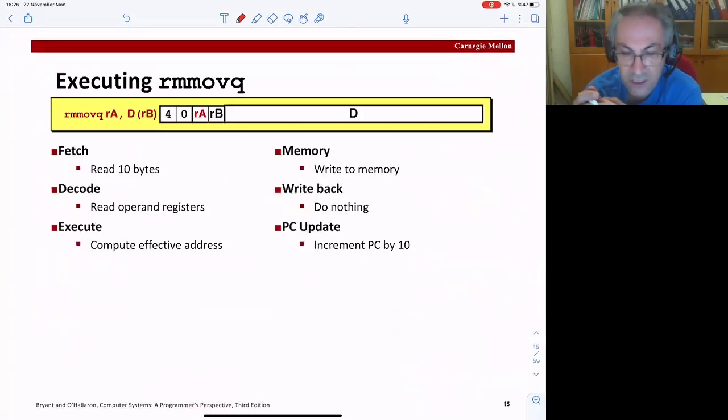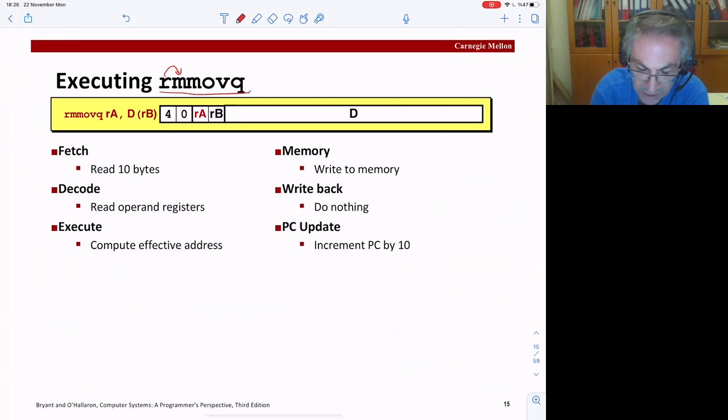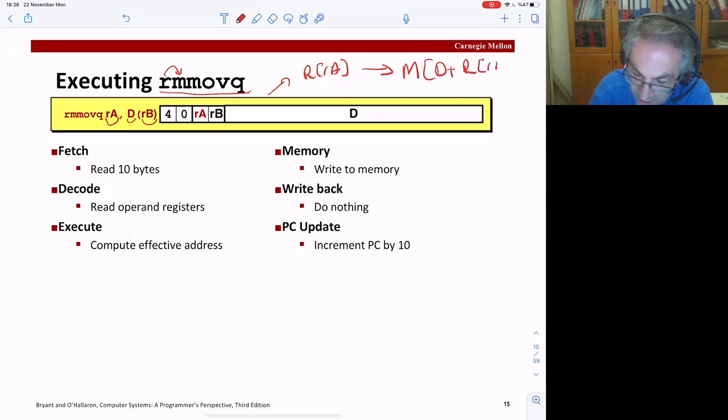What about if I have another instruction like rmmovq? This is register to memory move. And this has the following things: rA, and then D(rB). Remember, the task was to take from register rA and write this into the memory location D plus rB. This is what it's supposed to do. So the first thing is that in the fetch stage, I have to read 10 bytes because 1, 2, and then 8 here. So I read 10 bytes.